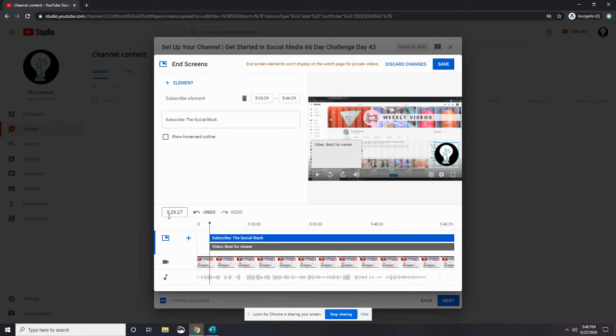And those start at 5 minutes and 26 seconds into the video here and will run through the end of 5 minutes and 46 seconds. So you can see that those will be on the screen for 20 seconds. And if you want to limit that, you can just click and hold this bar and drag it where you want it to go. And that will change the time length that those elements are on your video.